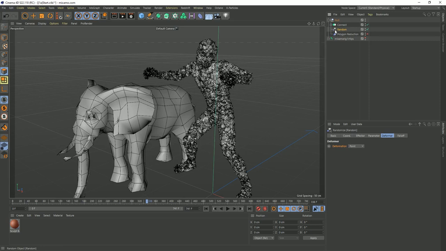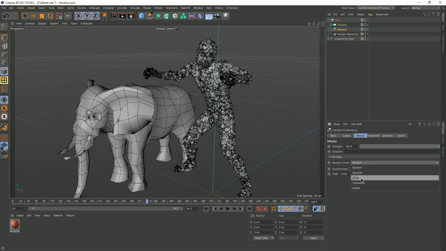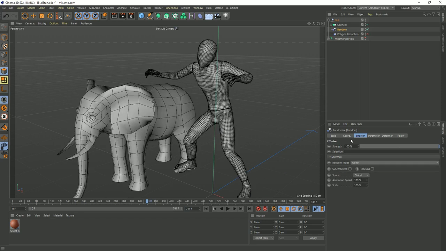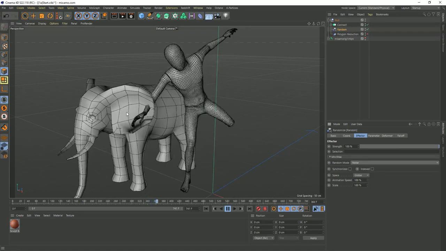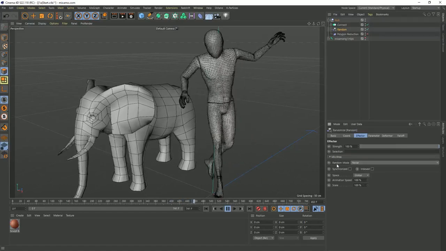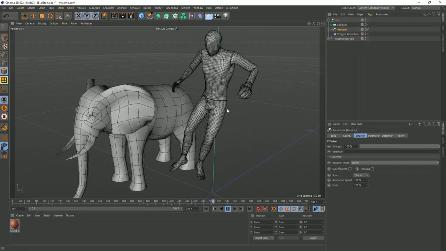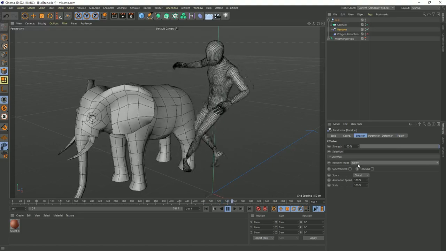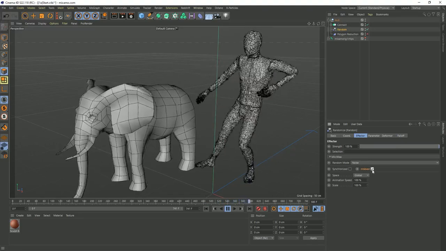So inside of our random deformer, under effector, currently it is just randomly generating a different value on every point. If we change that to noise, then now it's viewing a big giant cloud of noise to be generating that. If we hit play, we will see the elephant kind of warbling all over the place. That's fine. What I specifically want, though, is every point to be independently calculated. That's really easy. Just going to indexed and turning that on.